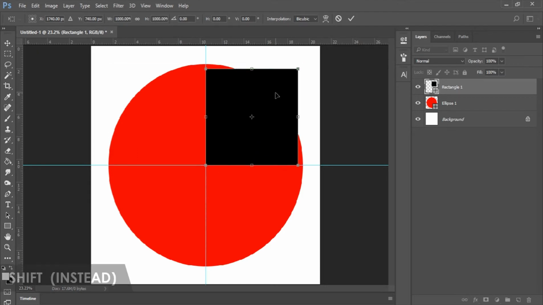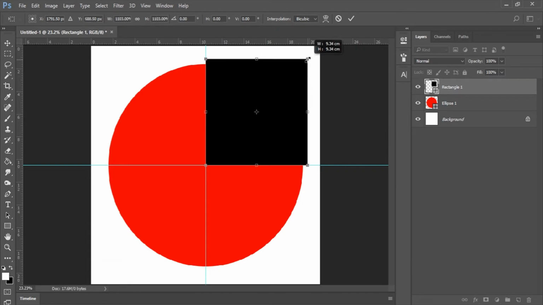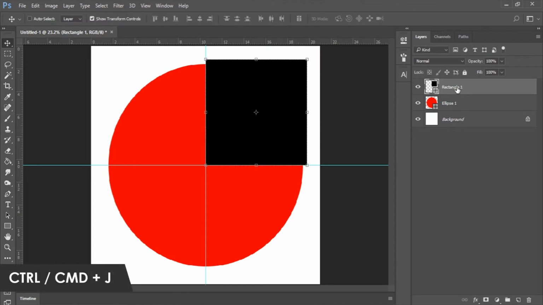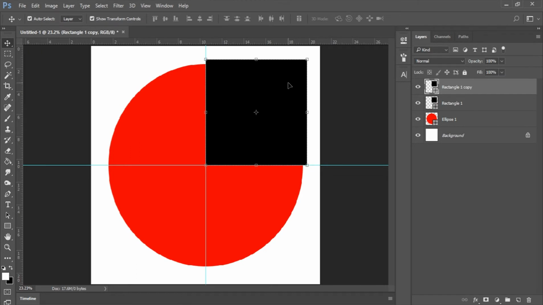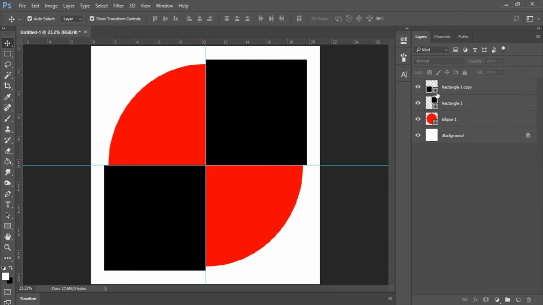Now whilst holding down just the alt key, let's click and drag this over here. Make it slightly bigger than the circle, but that's totally dependent on you. You can make it the same size whatsoever. Anyway, now let's duplicate the rectangle. So holding down Ctrl, press J, or just click and drag onto the new layer and we have a duplicate. Now let's move this over to this side and voila, we have these shapes on top.